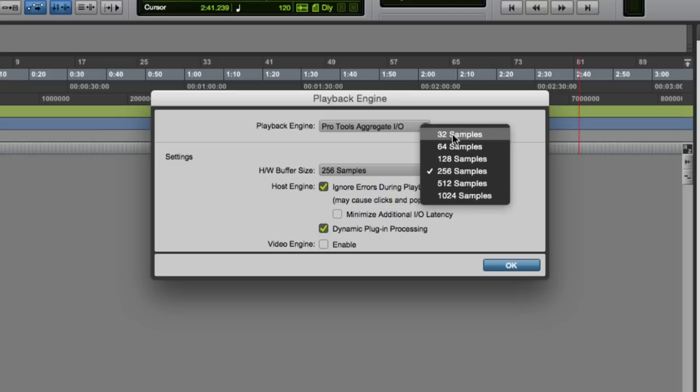When you have a large buffer size, you will notice an audible delay between you speaking into the microphone and you hearing your voice in your headphones or speakers. This delay is known as latency. While this can be distracting while recording, a large buffer size is less demanding on your computer.